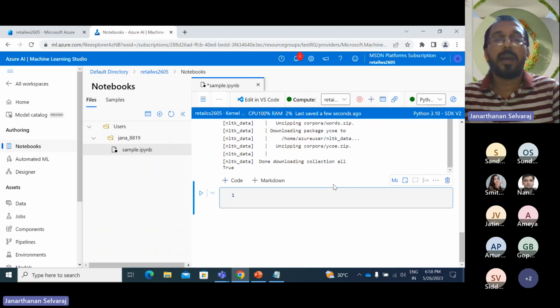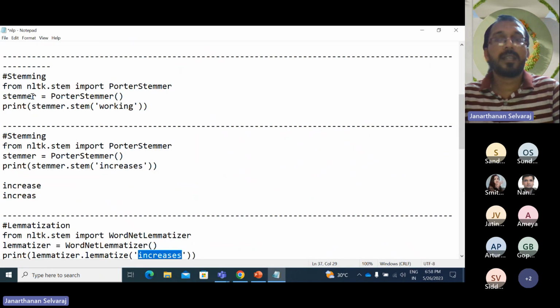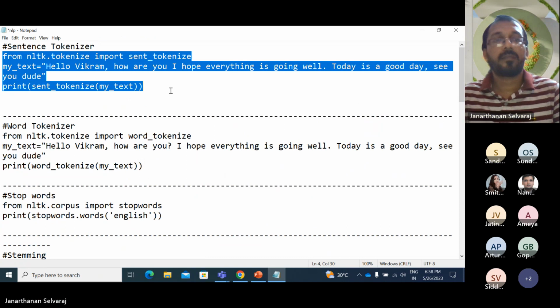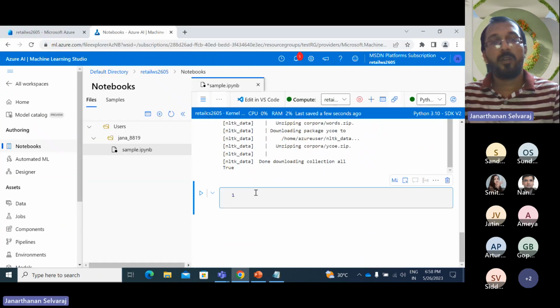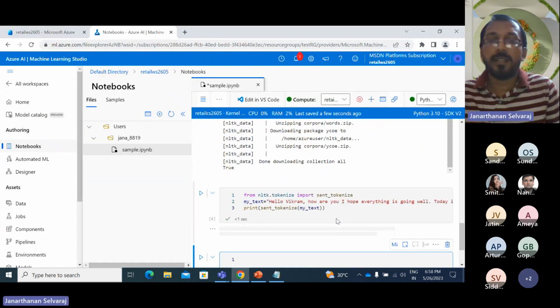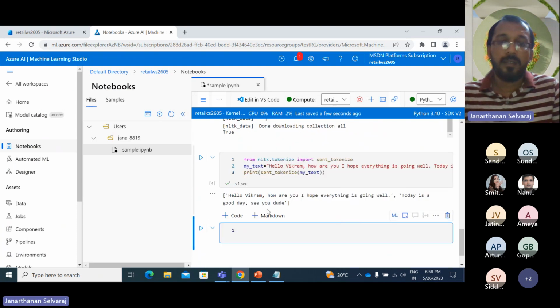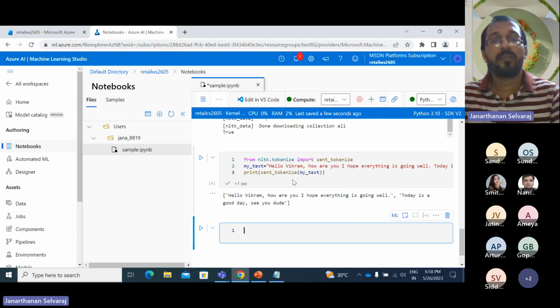It has downloaded all the packages. Now we can go for sentence tokenizer. You can notice the sentence tokenizer result. So "Hello Vikram, how is everything going well" is one sentence. "Today, good day, see you dude" is a second sentence. So the entire document here is split by the sentence tokenizer.